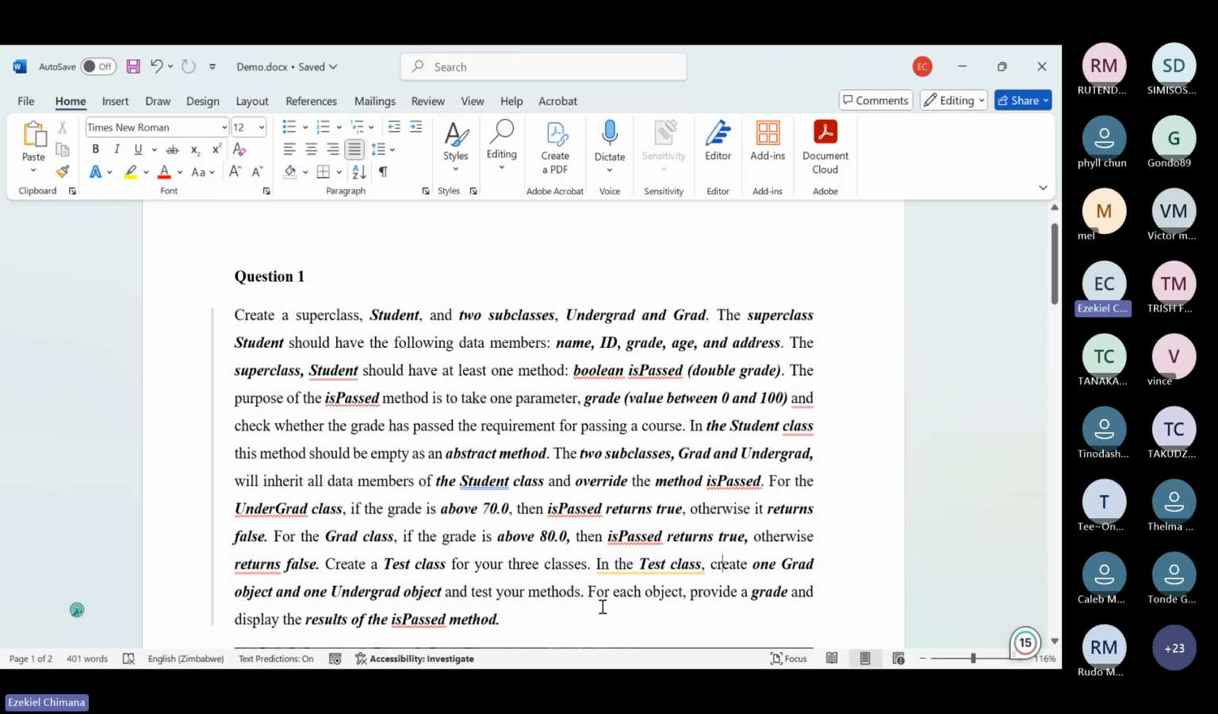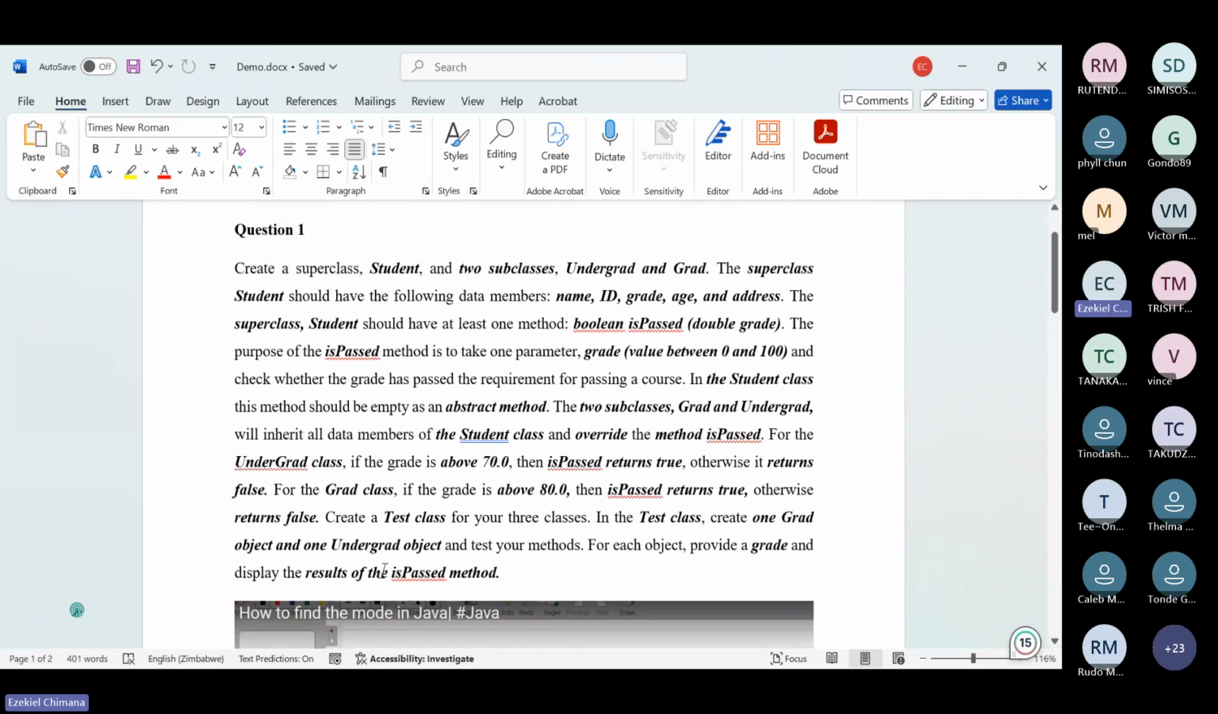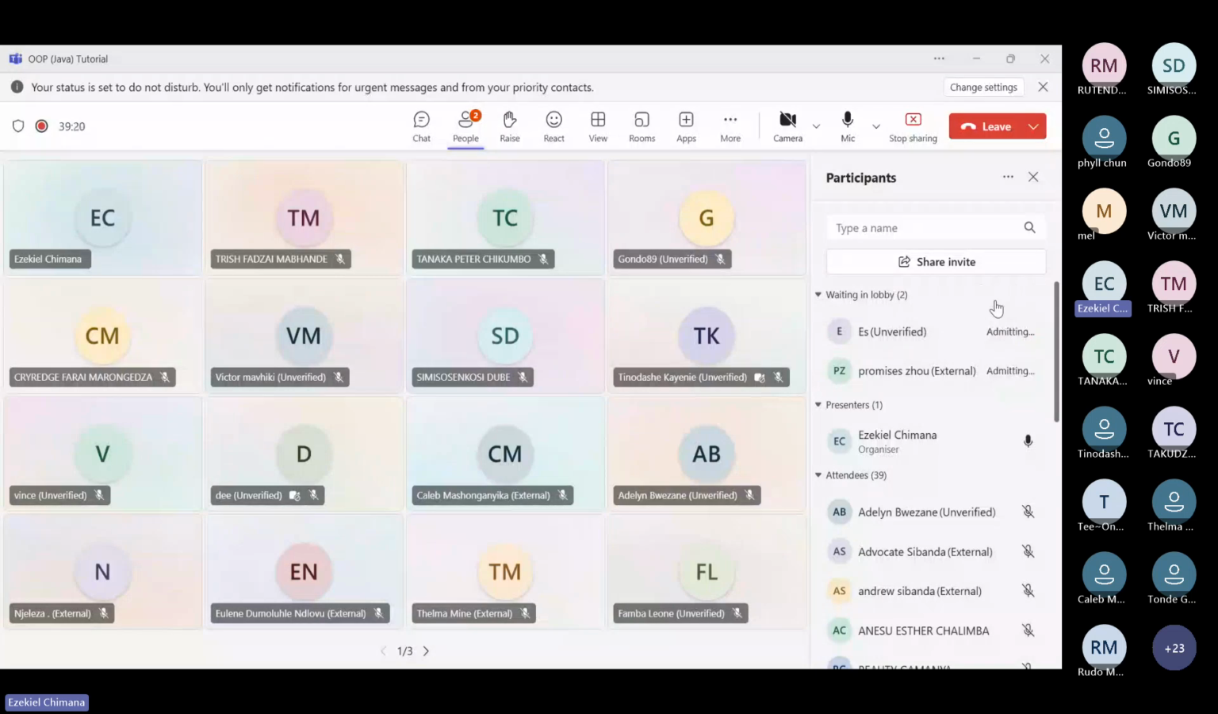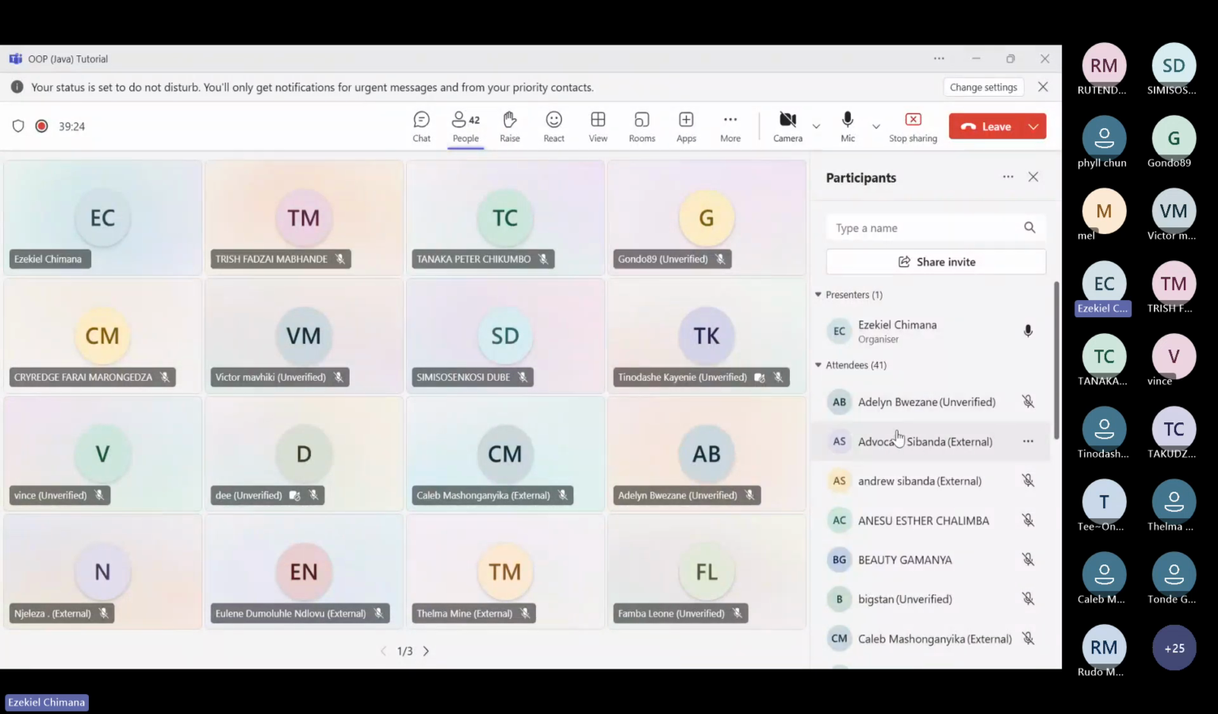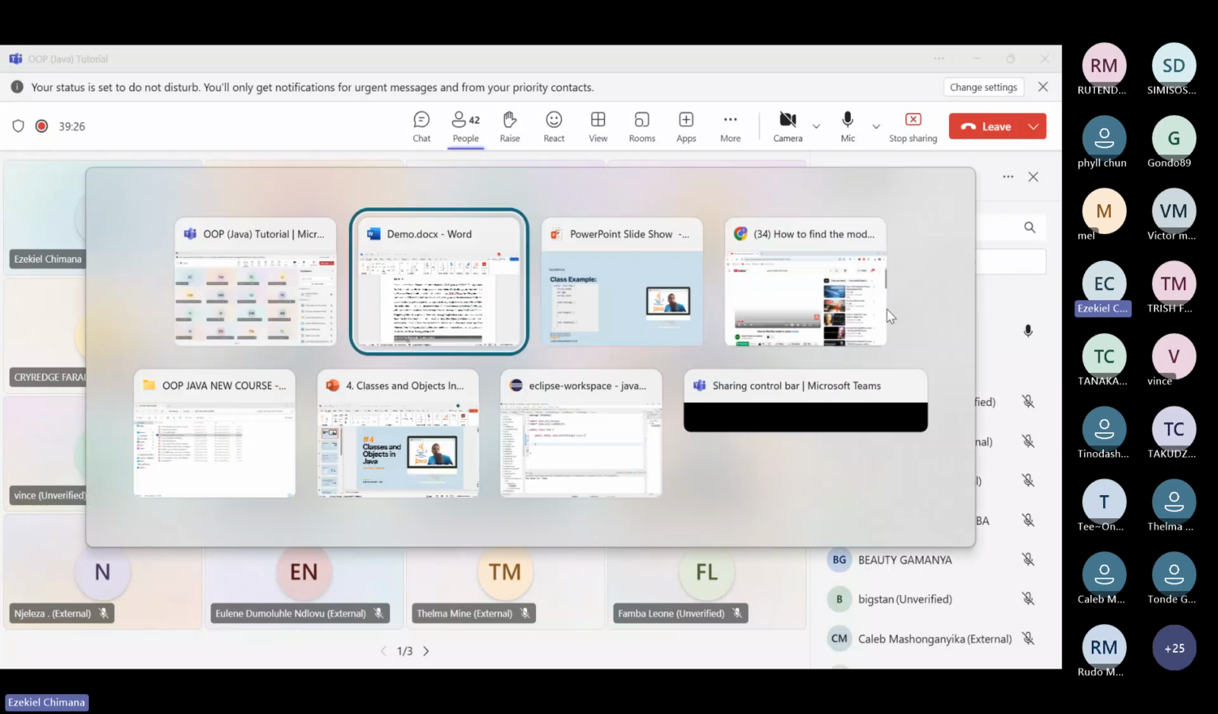And for each object, provide a grade and display the results of the is passed method. So guys, you see, this is a long paragraph. So for you to understand the requirements of this question, I think you need to note down some of the key things there, mostly those that I've highlighted, so that you get along with the question and understand what is needed there.